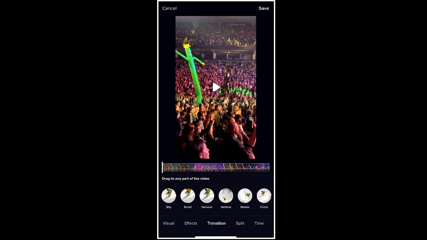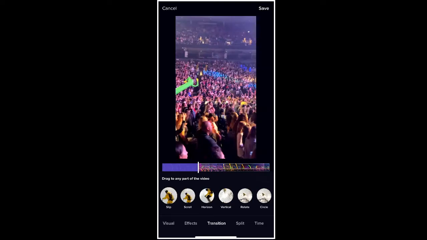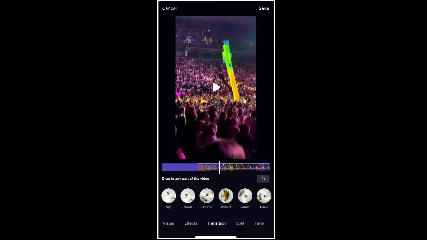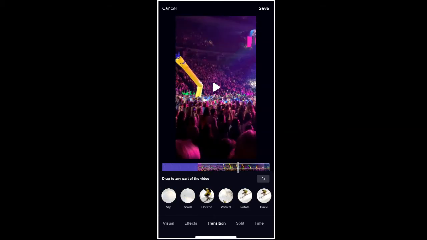To apply any of these transitions, simply hold down the transition that you'd like to use and release your finger when you would like it to stop. If you'd like the transition to appear at a certain point in your video, you can slide the video marker to the spot you'd like to use it, and then apply the transition.